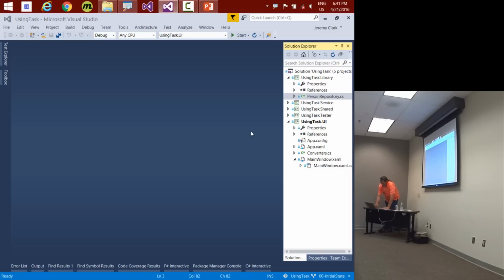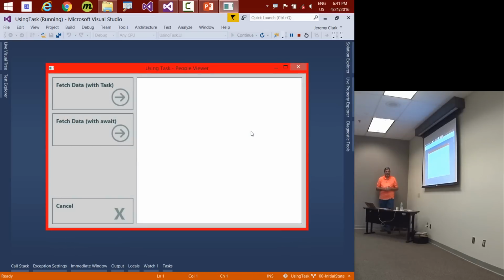So I have this application. Everyone's always amazed with my programming skills when I run my applications. Come on, you can do it. There you go. As we can see, we have a very complex UI that has three buttons on it and a list box. Are you guys impressed? I know it's still early.